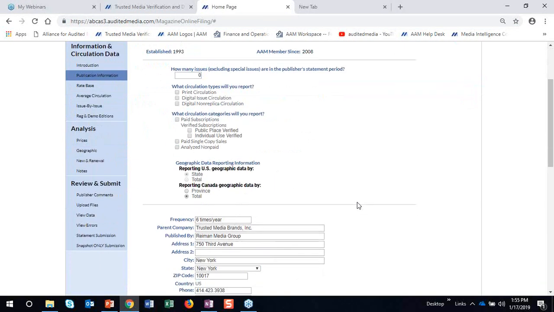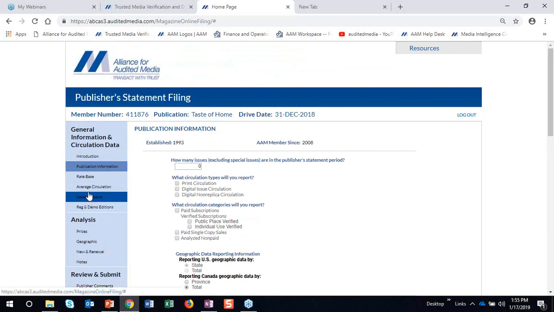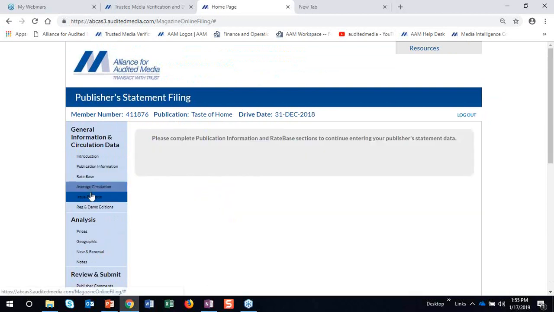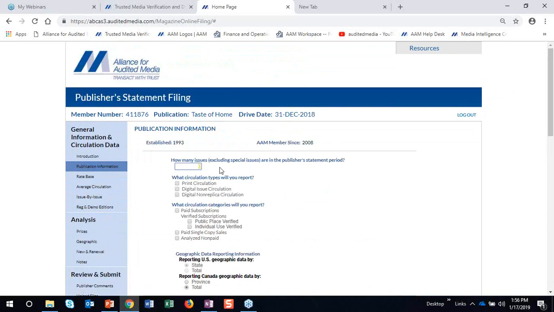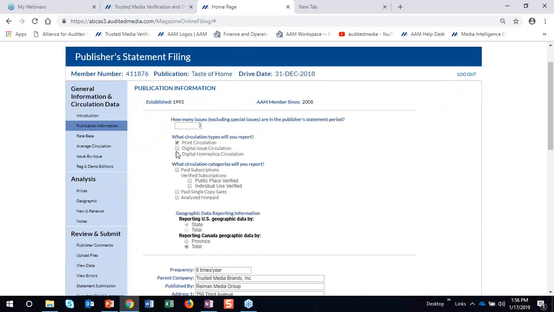Here's the publication information section. It's not going to let me skip around until I complete the publication information. So I'm going to start putting in that Taste of Home publishes 6 times a year. For the statement period, they file 3 times. They have 3 issues. They have print. They also have digital circulation. They also have paid, public and verified distribution, individual use, paid single copies, and they also have analyzed non-paid distribution.